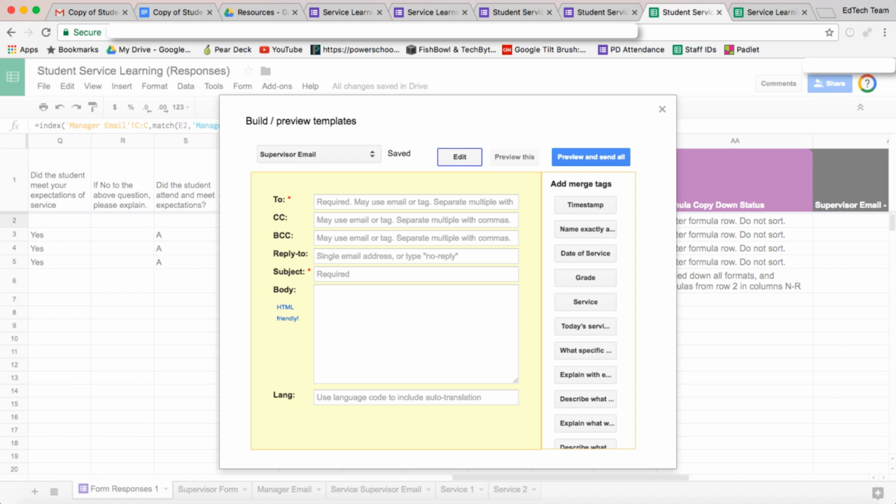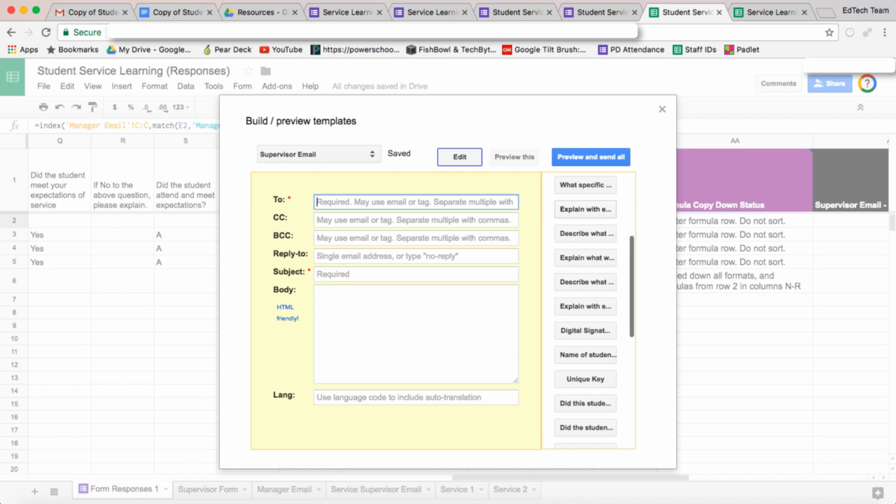And now we're going to build our template on what the email is that's going to be sent out. So who is this going to go to? Well, it's going to go to our supervisor. So let's go down to our supervisor form. So here is our supervisor email. So we click that. We don't really need to copy anybody in, but we could copy the manager in if we wanted to. And then we need our subject.